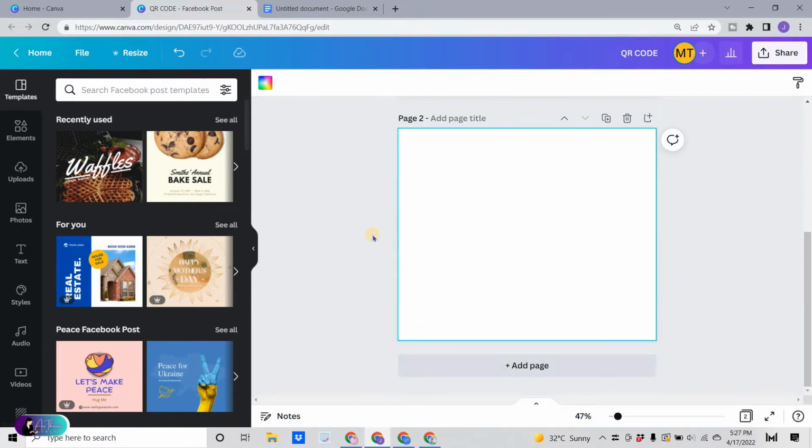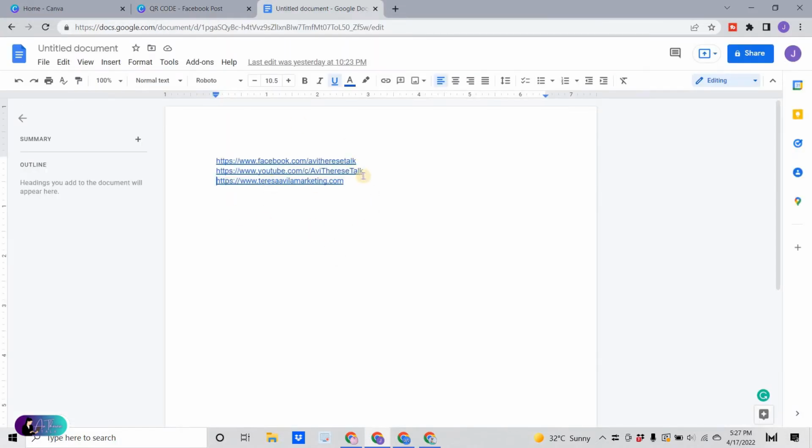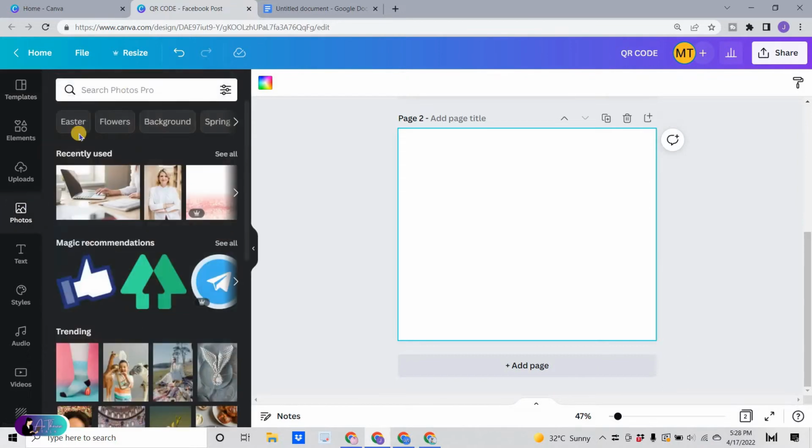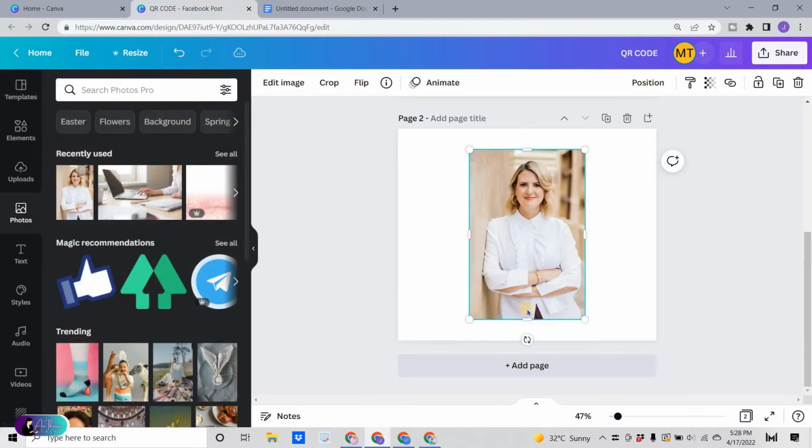To generate a QR code, you have to prepare the link that you want to put in there. You can see here, I already copied my Facebook page link, my YouTube link, and my website. You can choose what dimension you like. For example, this one is for a Facebook page. If you want to post this in your social media, for example, we want to put your profile picture, so we get it from photos. This one.